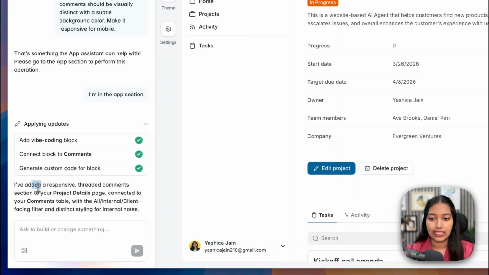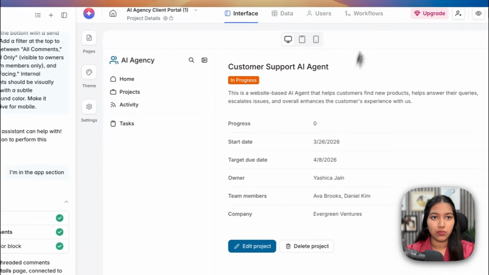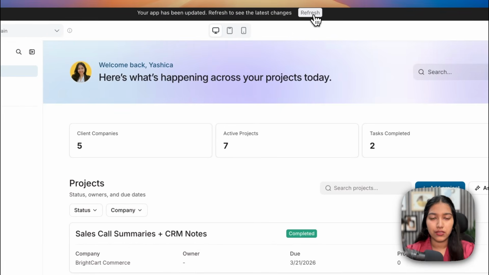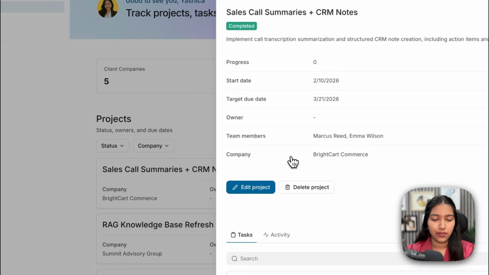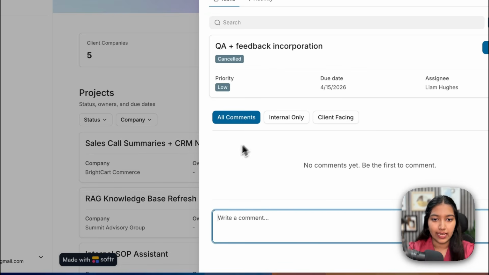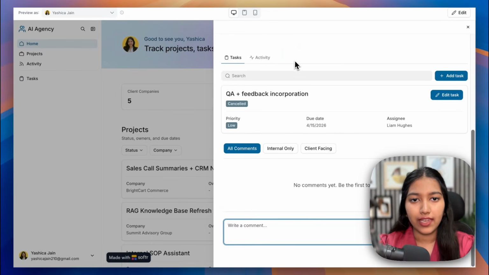Alright, so it is saying that it has done that. So let's go back to the portal. Let me refresh it. Let me go to the first project here. And if I scroll down here, it has added that particular section. So we'll see if we can add it as a tab here instead of this.